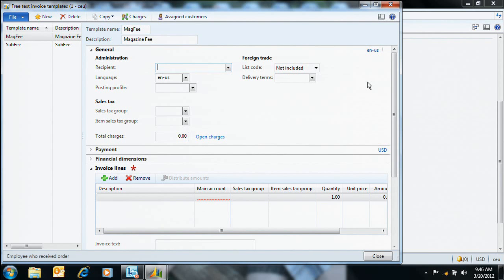So some of this information we can choose to leave blank because it will come from the customer. Others you could choose to define. And when we actually get to the second step of assigning the template to the customer, we can see that there is also an option for some customers to override the settings from the template with the settings from the customer itself. So let's go ahead.